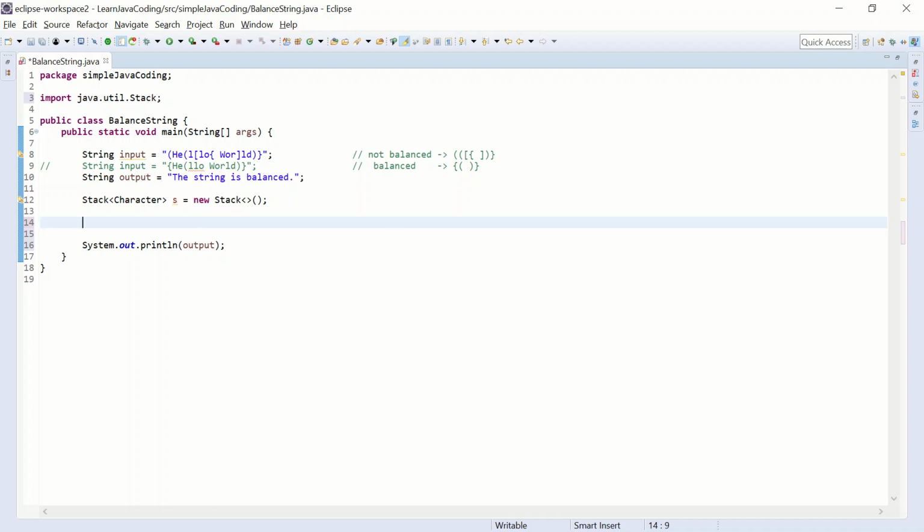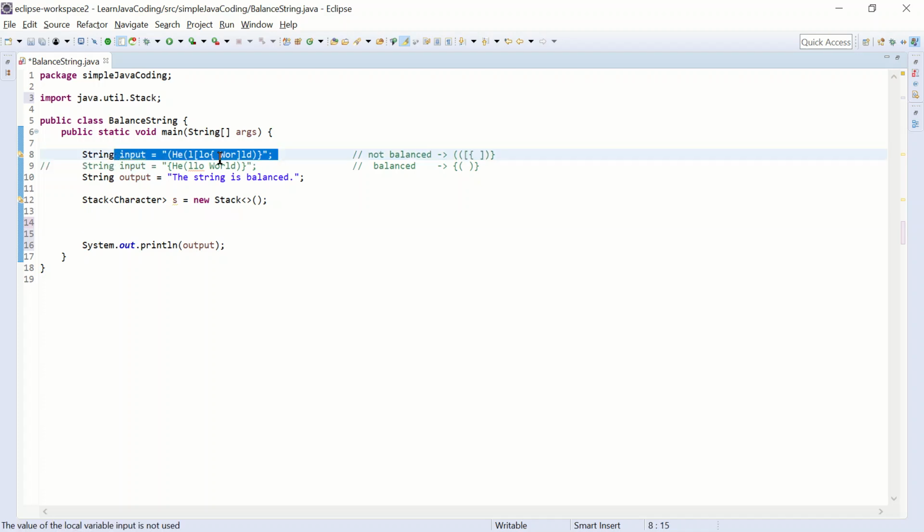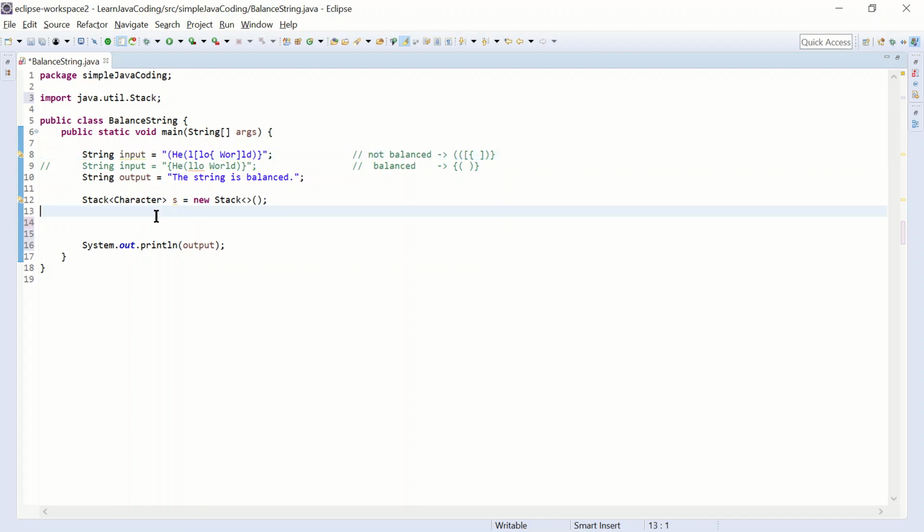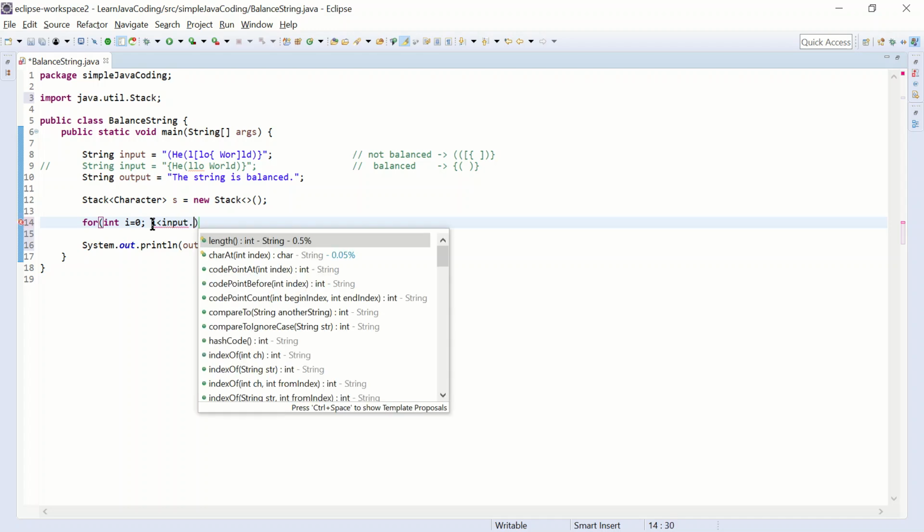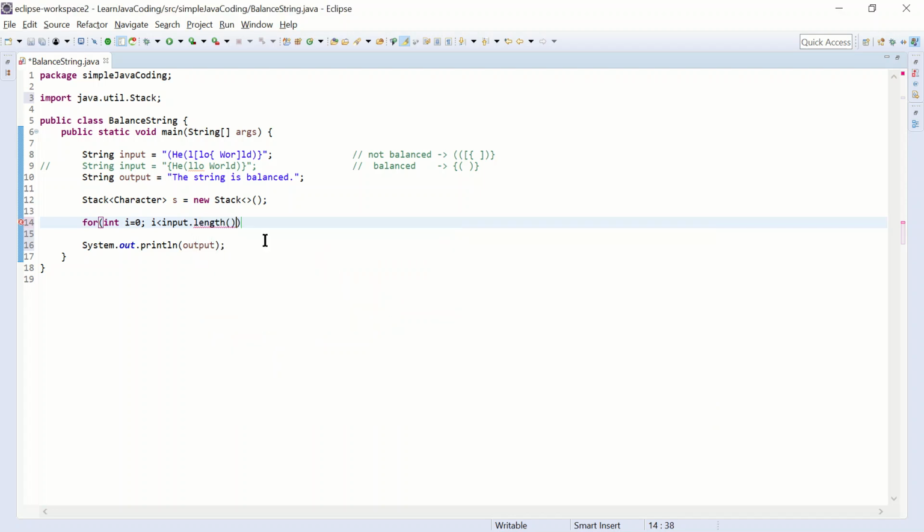And now basically I want to parse through the input string. So the first case that I'm going to test is this input string here, where we know the string is not balanced. To parse through it, I'm going to use a for loop for integer i equals 0, and I'm going to go up to i less than input dot length, i plus plus.